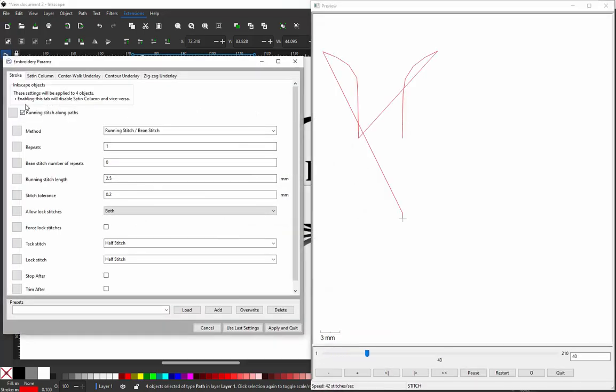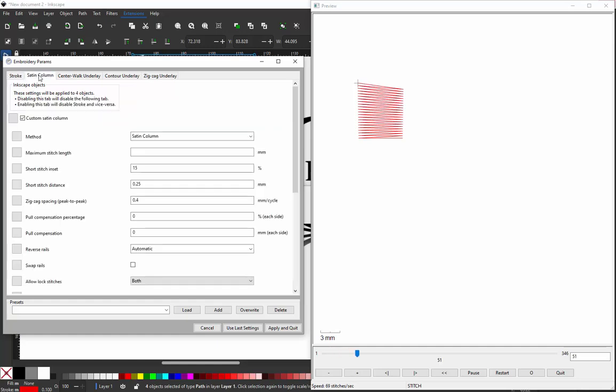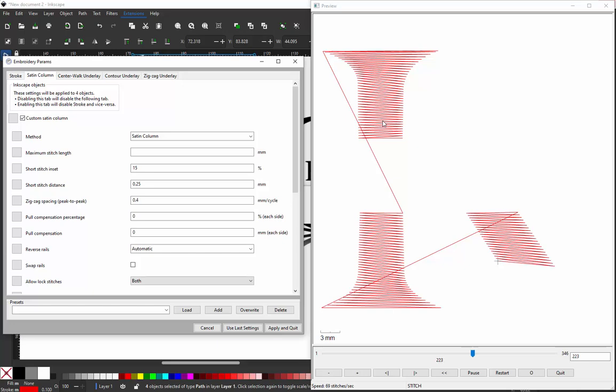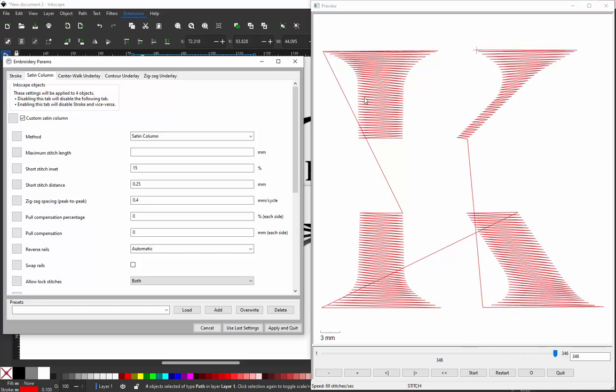Again, we're not going to do running stitches. We're going to do satin columns. We can also control the spacing of our satin stitches and so forth. We can do quite a few things here, but we won't get into all the details. There is a lot to learn when it comes to embroidery digitizing. But the main thing here is you can see that our stitches are nice and horizontal and they're not all bunched up at a weird angle on that piece.